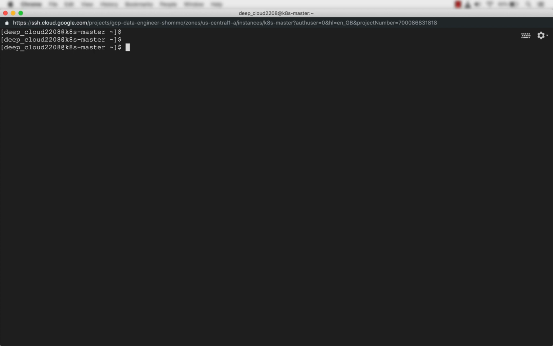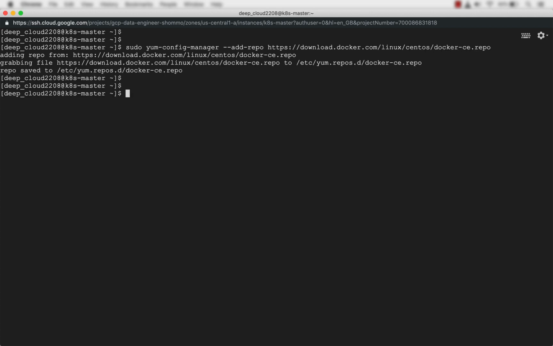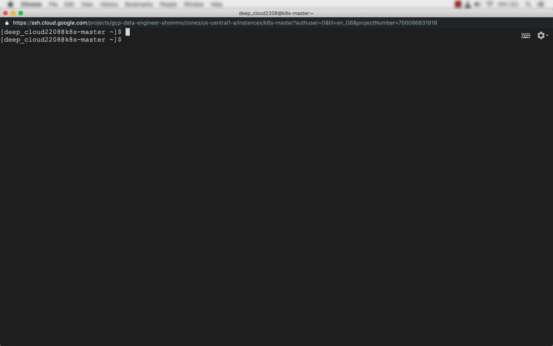Once that is done, we'll have to add the repository. So you already know how to do that. The repository has been added. Now I'll install Docker on this particular machine. So Docker installation is complete. So we have Docker version 18.09 installed.